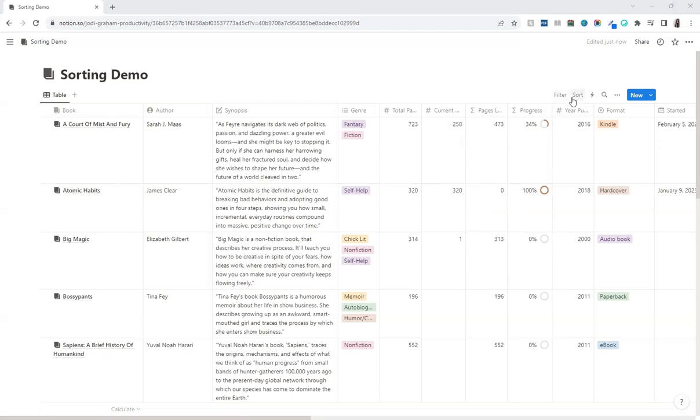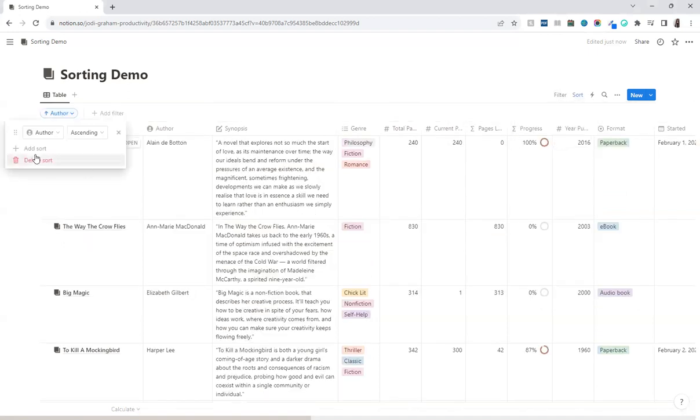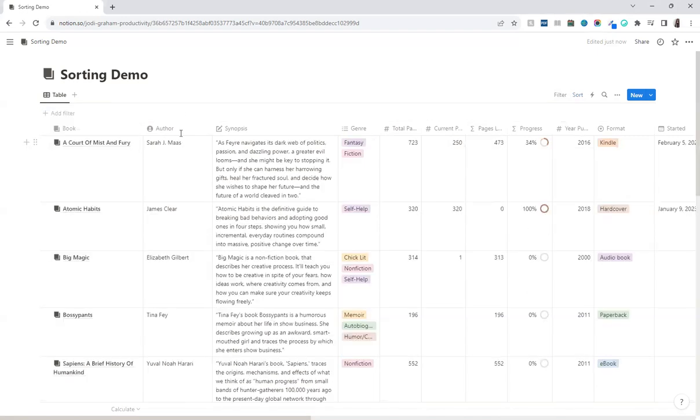If we click sort, let's just choose the author first. You can see it just pops up author ascending, and then descending is the other option. This is a text field, so those are basically your options for that. And then we'll just delete that sort.